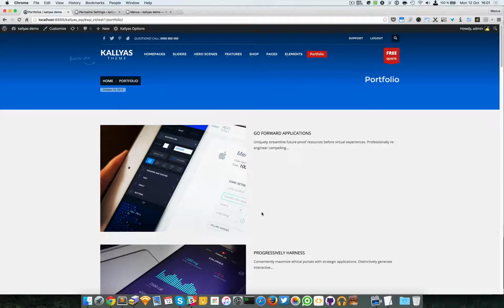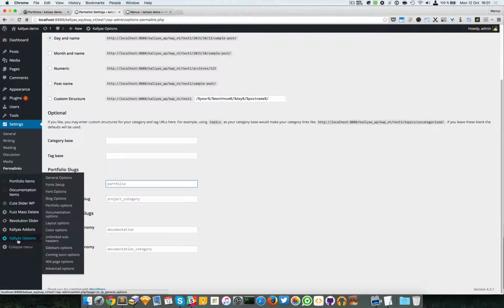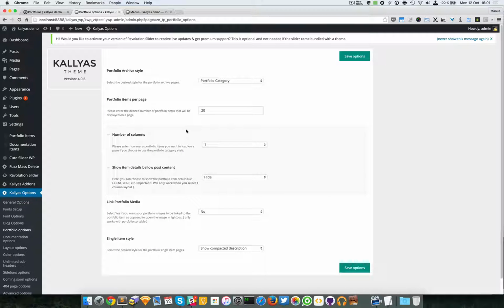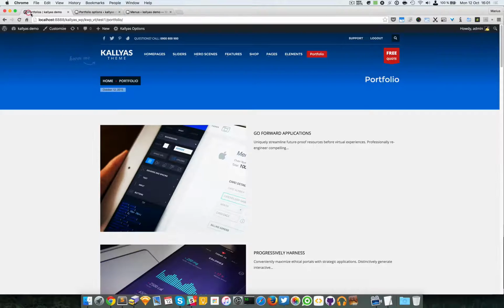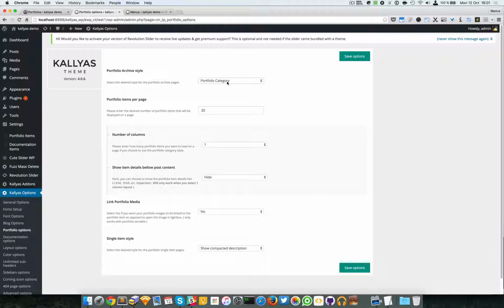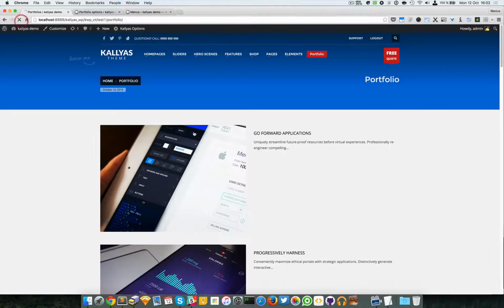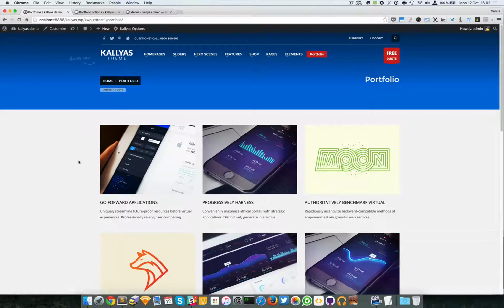And of course, this is the default layout, but we can customize a lot. So I will ask you to go to the Kallyas options, portfolio options, and as I explained before, we have several layouts included. This one that is selected is the category portfolio archive. You can specify how many items per page, you can specify how many columns to display. For example, if I choose 3, the layout should be rearranged.